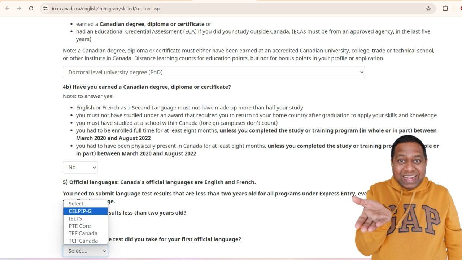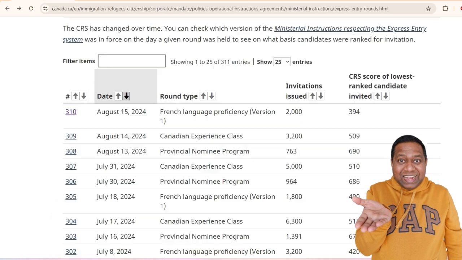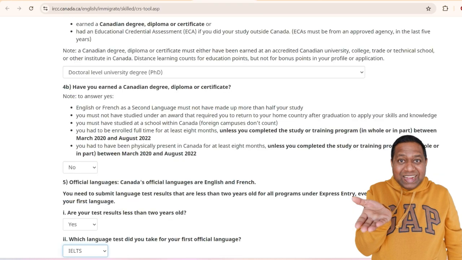So for English, these are the language tests. CELPIP-G, that is general. IELTS, again, it's general. PTE Core. So you can select any one of the exams you have taken. And here I'm selecting IELTS. If it is French, then you select this. So remember this drop-down here, French language proficiency. Someone who had selected the first language as French and was meeting this criteria, they were invited. Coming back here, I've selected IELTS and let me come down.